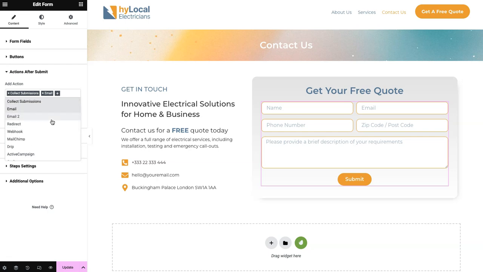Now, you have an email, you have two options. So one email could be sent to you, you definitely want that. And a second email can actually be sent to the recipient, the person who actually submitted the form.